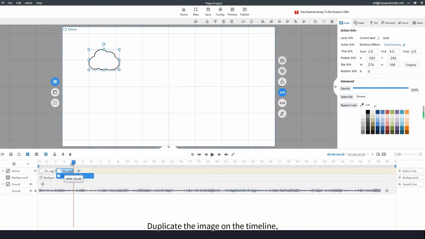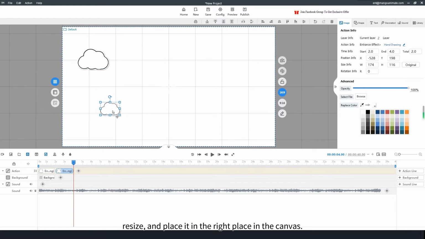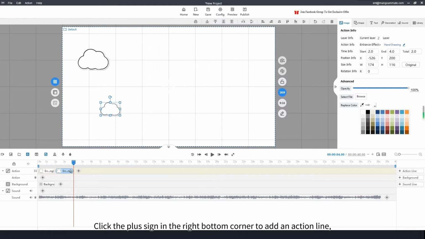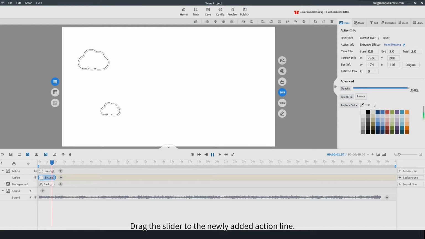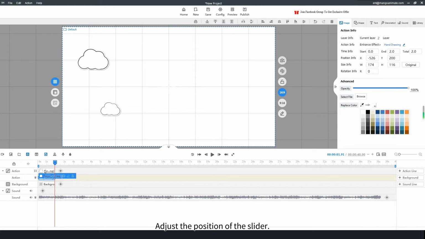Duplicate the image on the timeline. Resize, and place it in the right place in the canvas. Click the plus sign in the right bottom corner to add an action line. Drag the slider to the newly added action line. Adjust the position of the slider. Check the effects.